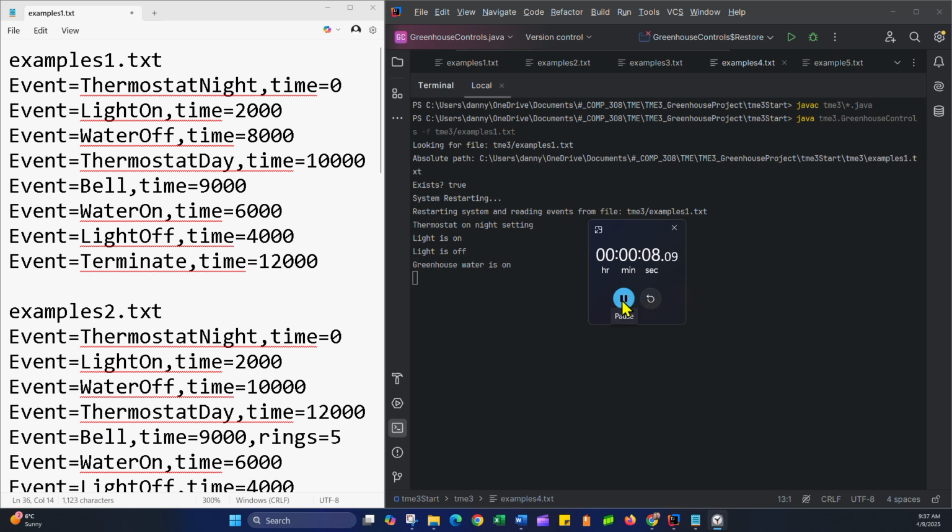Six seconds, 8 seconds, 10 seconds, 12 seconds. Okay. So let's see if we lined up appropriately. Right away we had the thermostat. Let's see if everything matched up. As soon as the program starts, we have thermostat on night setting, then light on, light off, water on, water off, thermostat on day setting, and terminating. Let's see. Thermostat on night setting, light on, light off at 4 seconds, water on, water off.